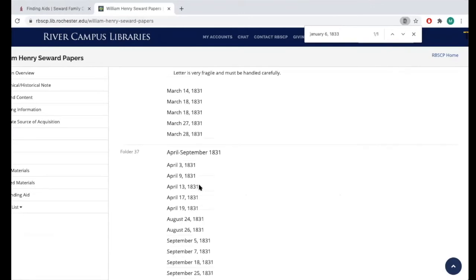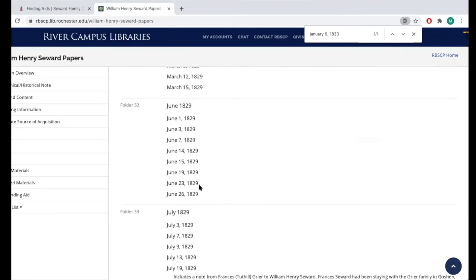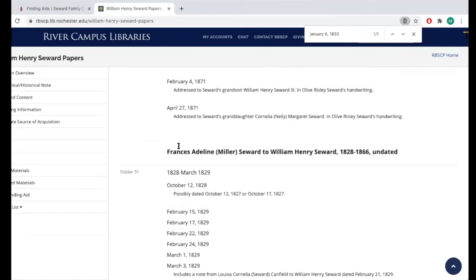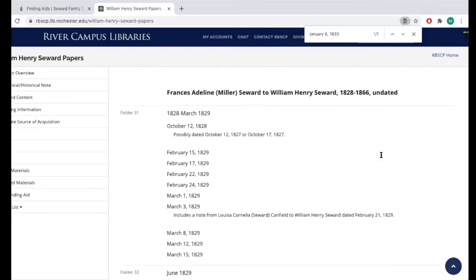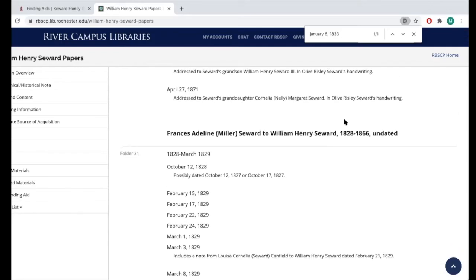And just to double check that this is the right letter, we would scroll up and see that this is in a section of folders that are letters from Frances Adeline Miller Seward to William Henry Seward, written 1828 to 1866, as well as undated letters. So we would know, therefore, that this is the correct letter we're looking for, written on January 6, 1833, from Frances to William.